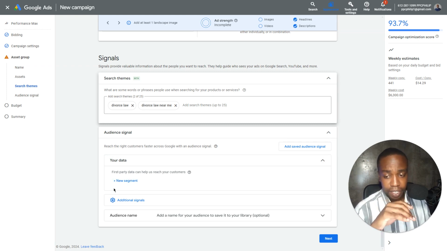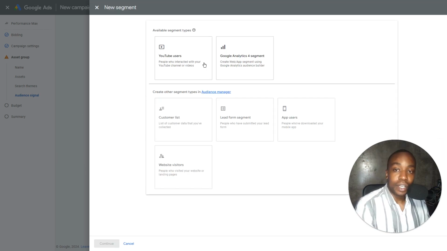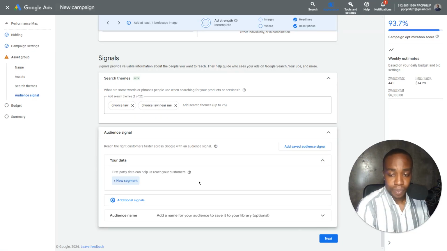But in terms of this specific case, let's say, for example, we're going to add your data. That's all your data, your specific data. You can add different options, right? You can add YouTube users. You can add Google Analytics 4 segments as well, which are built in Google Analytics 4 if you want to. Then you can have saved audiences if you already have saved audiences as well.